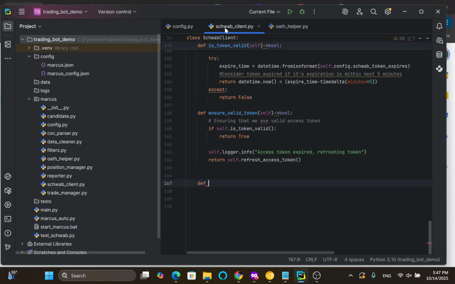Make sure that the method is under the same Schwab client class. Get account info, self, and let's put the return type as optional dictionary. Here we are getting account information.